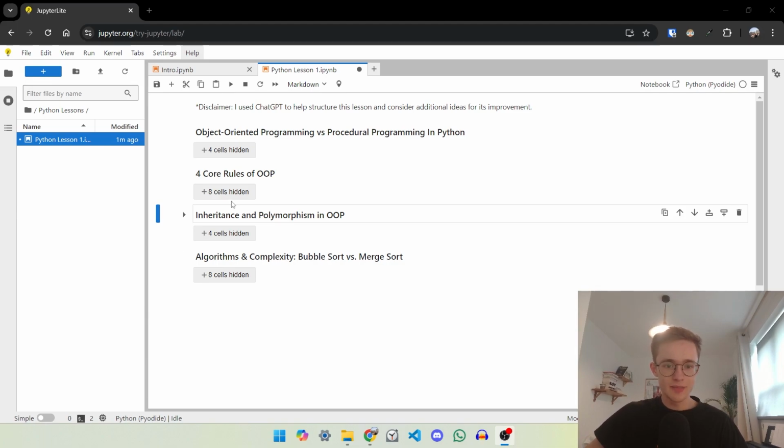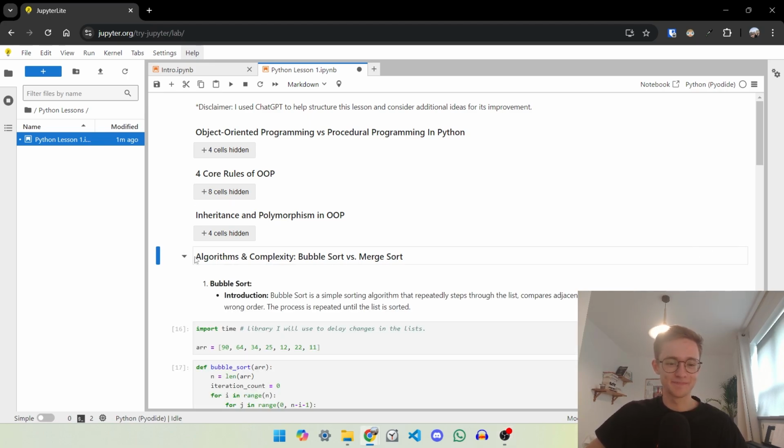All right, so I skipped inheritance and polymorphism because I thought that I explained them quite well in the 4 core rules of object-oriented programming. So let me get straight into algorithms and complexity, bubble sort and merge sort. That's a fun topic, and I'd love to share more about it.